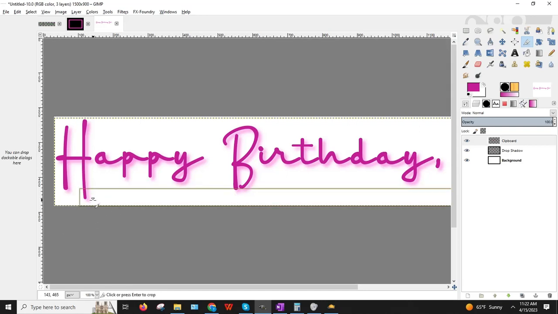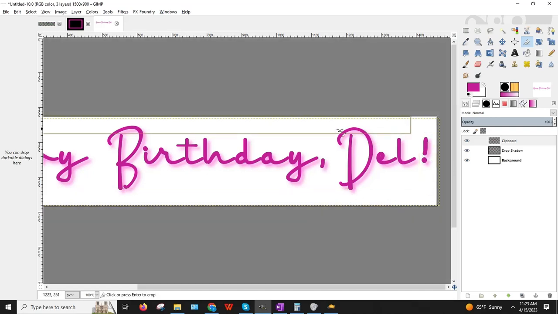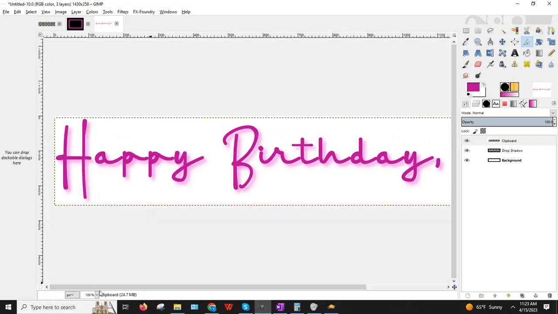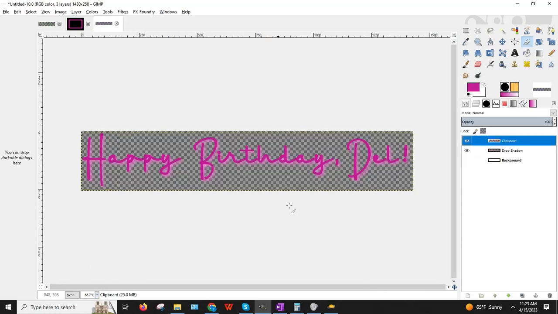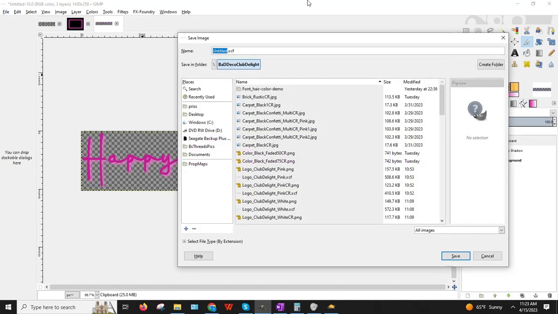Alright, so you see right here this little pink drop shadow right there. So you don't want to cut that off. Yeah, there's some extra room, extra space down here, but that's okay. Alright, it's pretty close. So now I'm going to crop it. Now I'm going to make the background invisible, and now I'm going to save it as the pink copy.